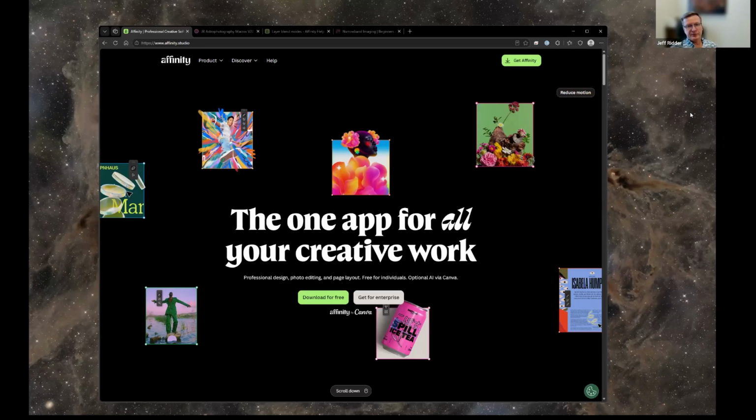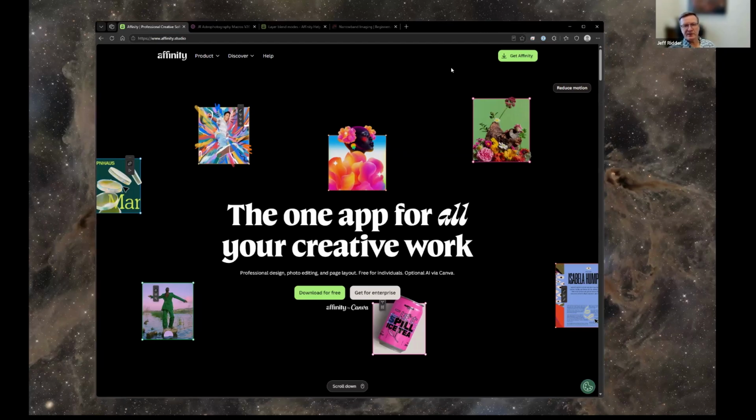So Affinity is, as I was saying, a free alternative to Photoshop. It used to cost $60 for a license in its version 2, but with its latest incarnation, Affinity was bought out by Canva, who wants to sell AI tools. You see it here, Affinity by Canva. Canva decided to make Affinity free as sort of the gateway drug to seduce you in and get you to buy a subscription to their AI stuff.